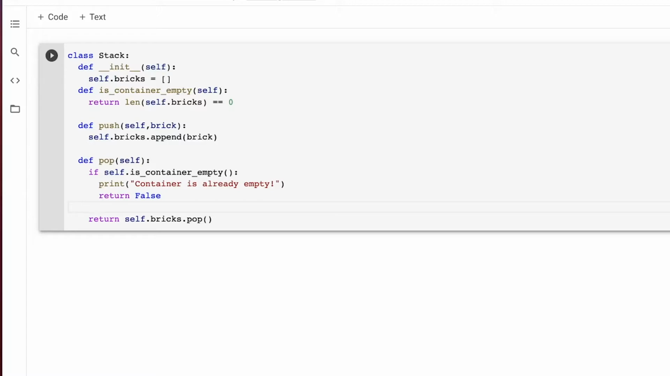Else, if it's not empty, then we'll carry out the pop operation. Now remember that in Python it uses indentation to understand the scope, so we need to put a tab to align this else statement.